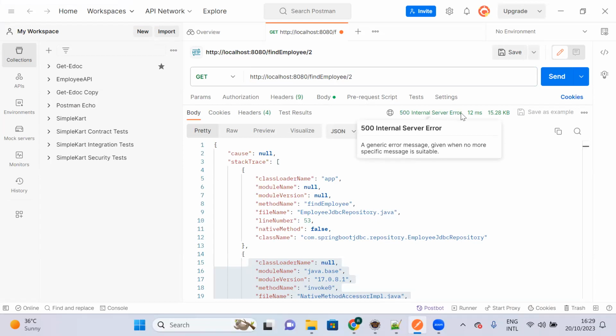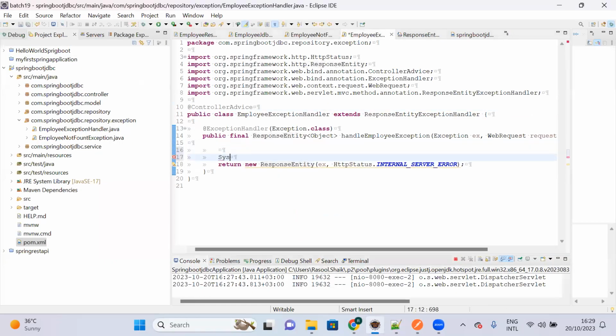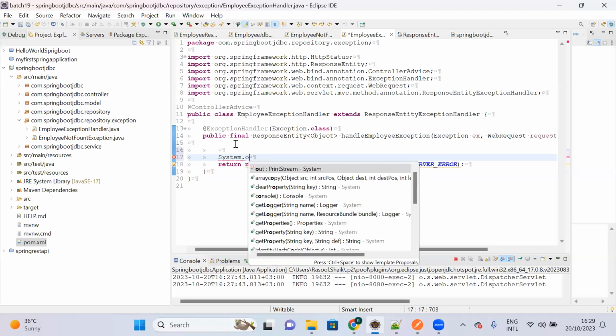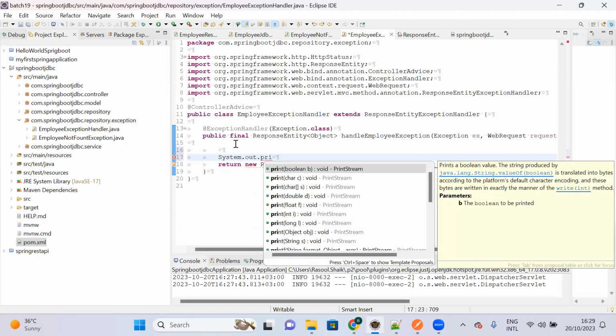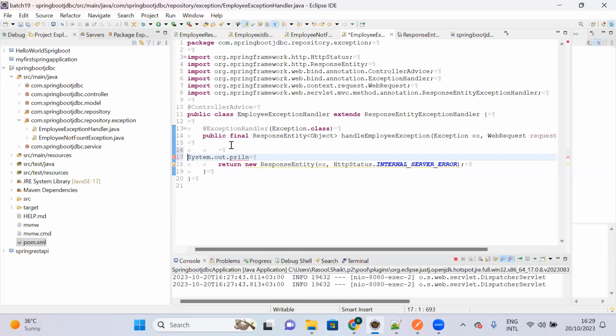You may ask, how do you know whether this is coming from our customized exception handler? For testing purposes, you can debug with a breakpoint, but instead I will show you another way. I use System.out.println to display a message: exception coming from my customized handler. Just save it.